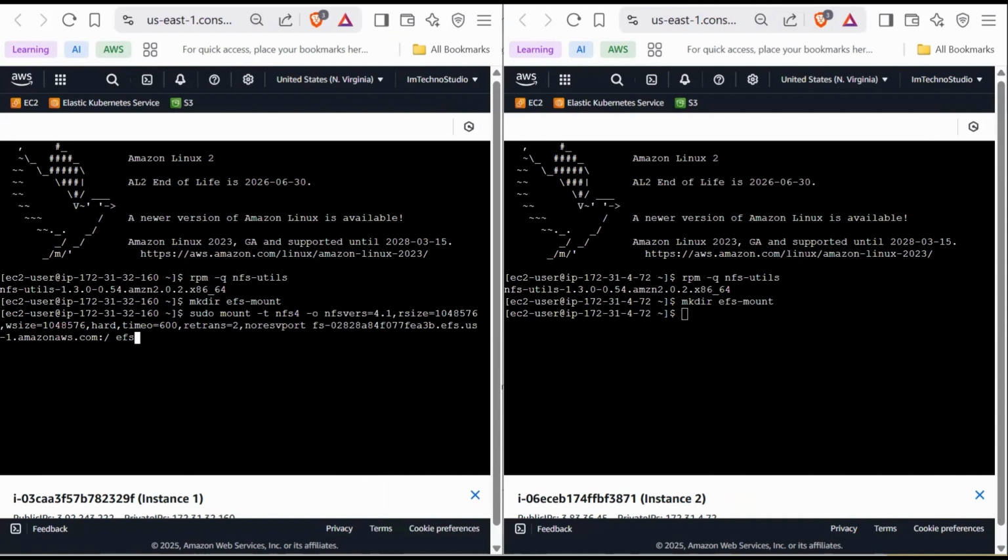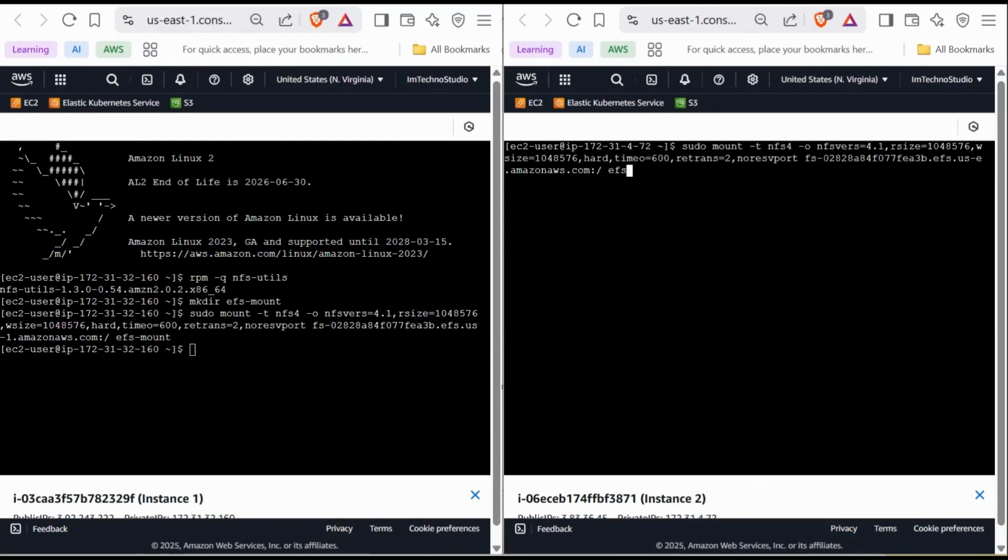-o specifies mount options that control how the NFS client communicates with the server, including options like NFS protocol version, read-write buffer sizes, timeout values, and more. Most importantly, the command includes the DNS name of your EFS file system with a colon and a slash indicating the root of the EFS to mount. And efs is a local directory where the EFS will be mounted. However, since we created a folder called efs-mount, update the directory name accordingly before pressing enter. So do the same thing from the second instance as well. This command does not produce any output if the mount is successful.